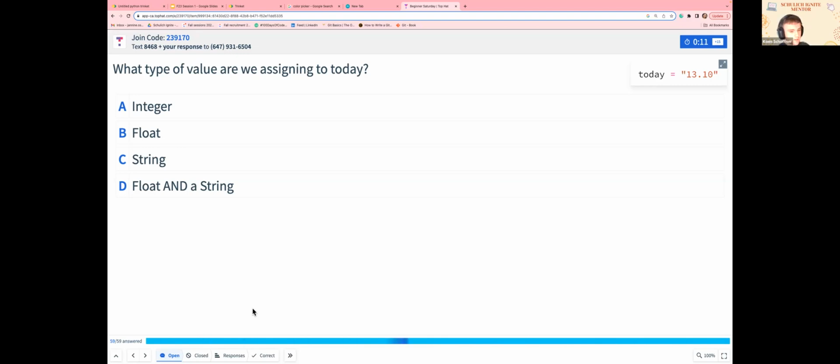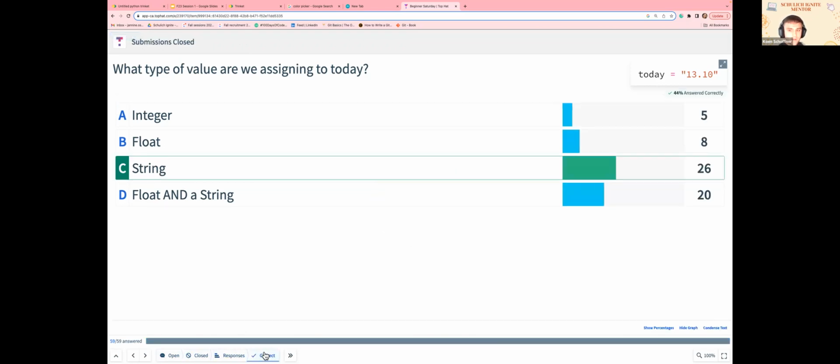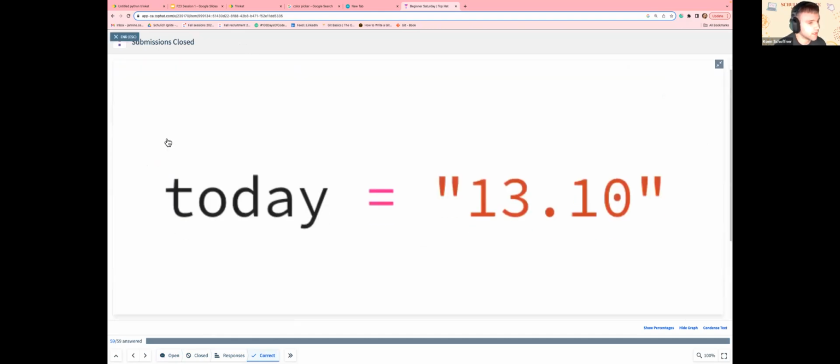Looks like most people answered. Perfect. All right, so again, most of you got it right. It would be a string value, right? Anytime you see those quotes, that assigns a string value to that variable. So you can see here.